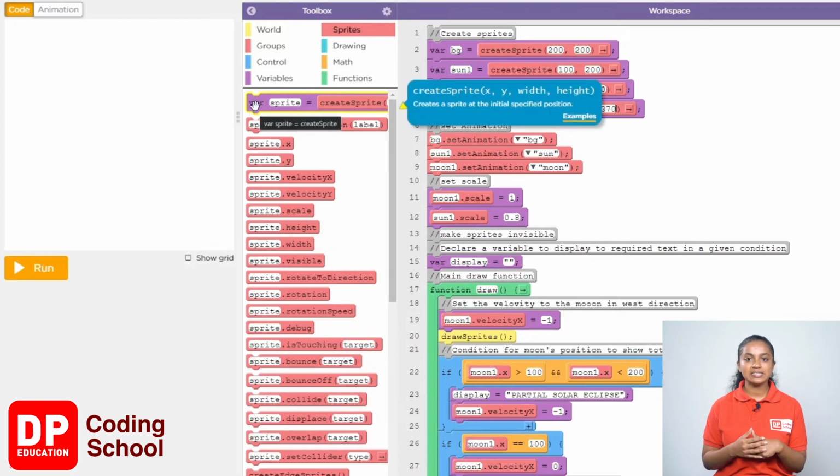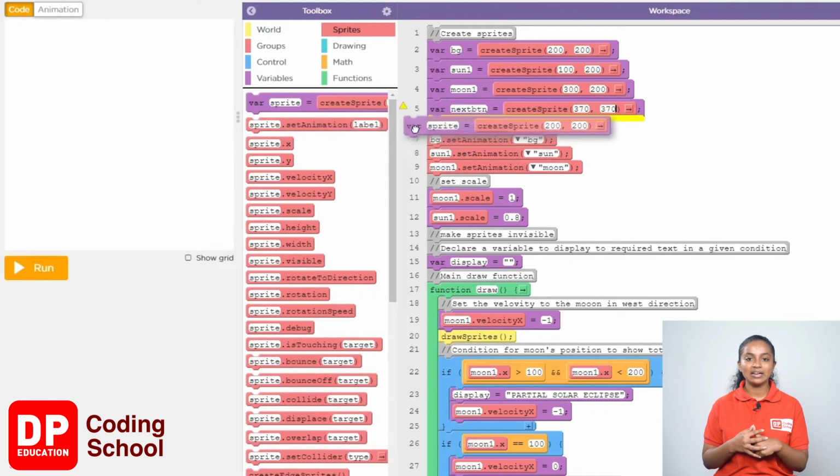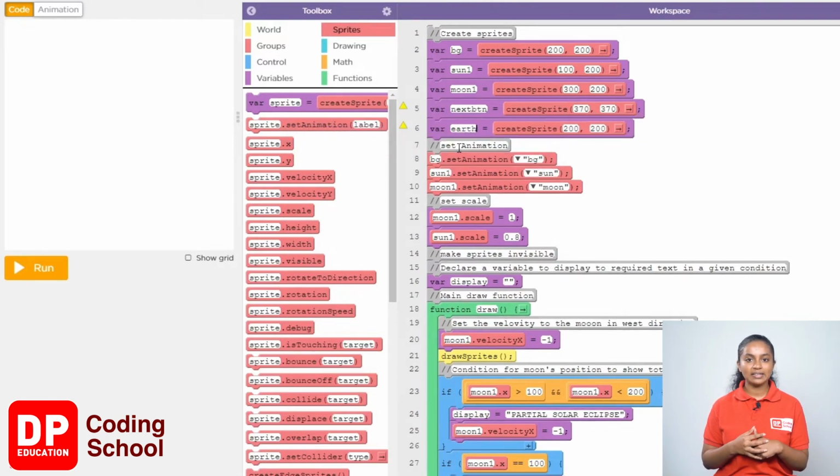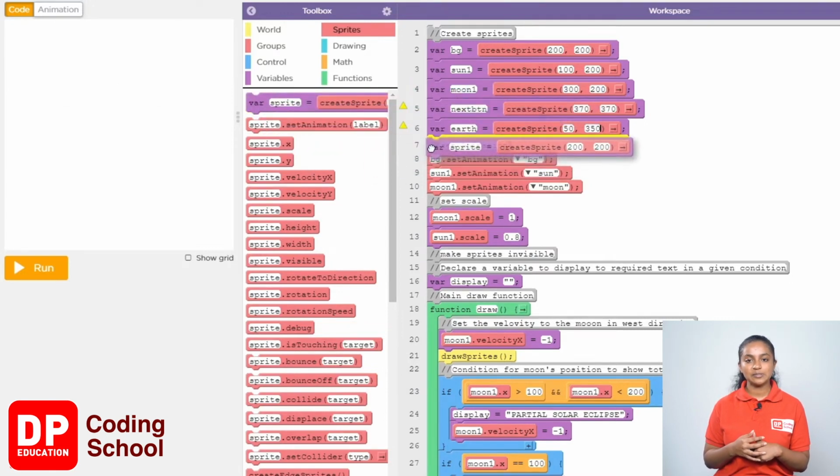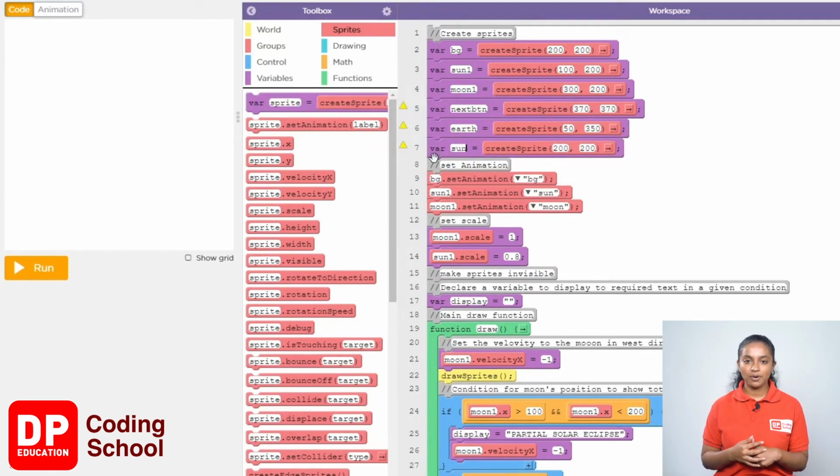After clicking sprites, a VAR sprite equal create sprite block is dragged like this. Instead of sprite, I give earth. Here, I will give 50 and 350. For sun, click sprites again and drag a VAR sprite equal create sprite block here. Instead of sprite, give sun2. Here 350 and 50 is given.